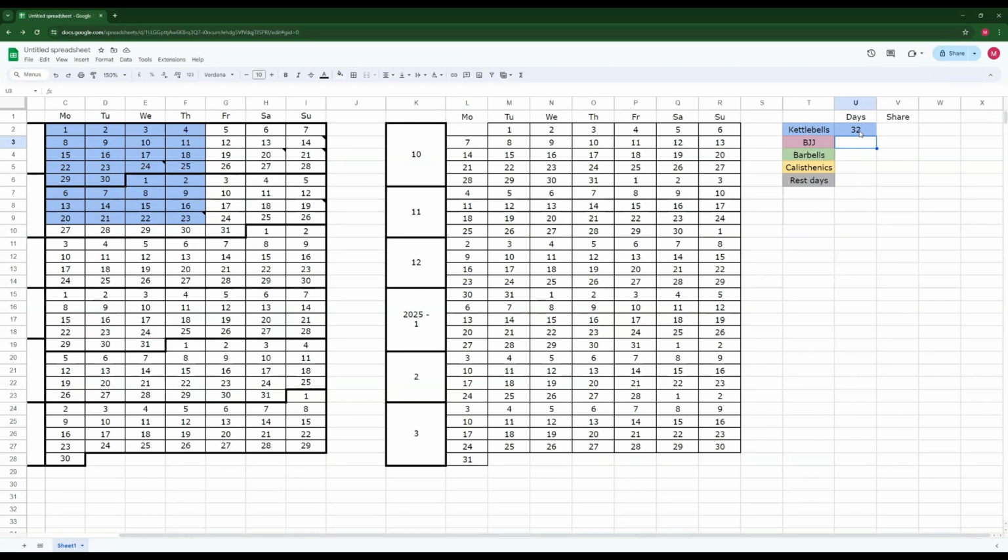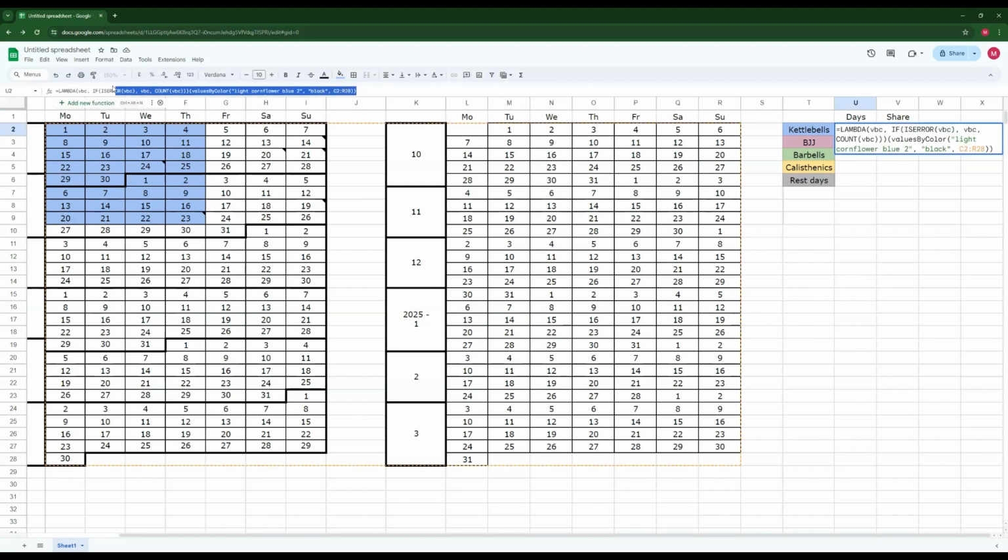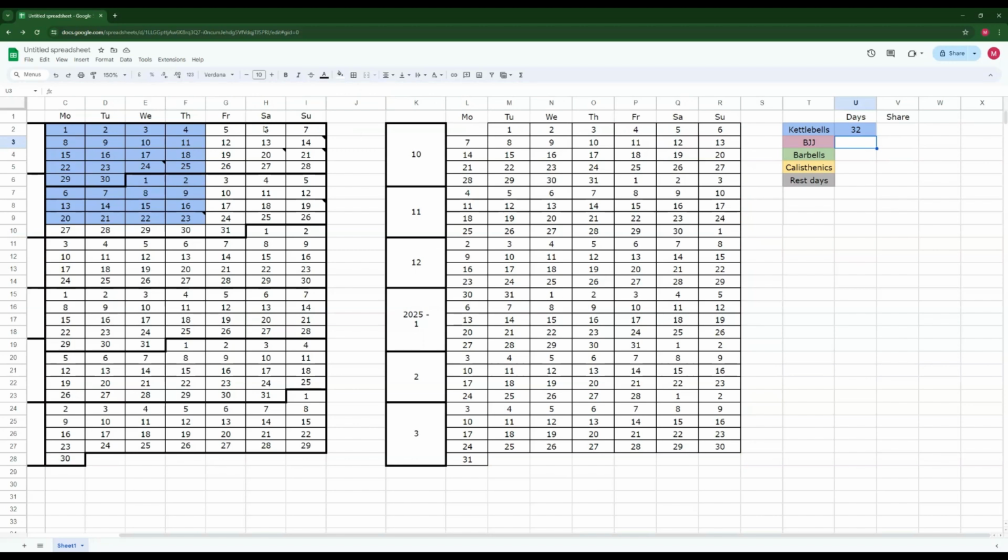Now we could rinse and repeat the same process for all of these colors. However, there is a simpler way. Whenever we click to generate the function, if we click on our U2 cell, we can see that there is a custom function over here. We can simply copy and paste this function to our other cell. And all we have to do is to change the name of the color that we want to apply.